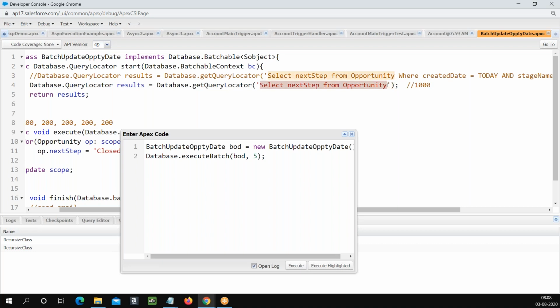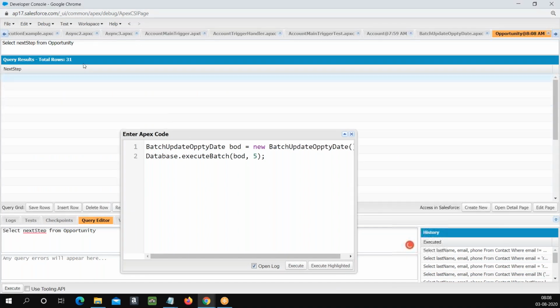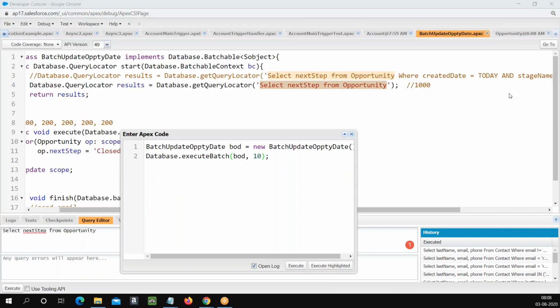But before that, let me check how many records we have in the database here. 31. If I say 10, how many batches will run? How many executes will run? How many small batches will run? If I say 10 here as batch size, total 31 records now. You've seen, right? Total 31 records in the SOQL query. How many batches can you expect? Four batches, right? Because we mentioned here 10. Each batch is going to be 10, and the fourth batch will run just one record, isn't it? Correct? As per this example.